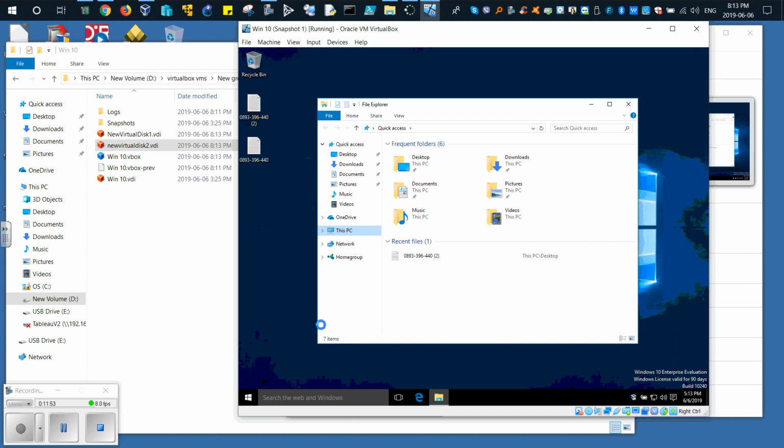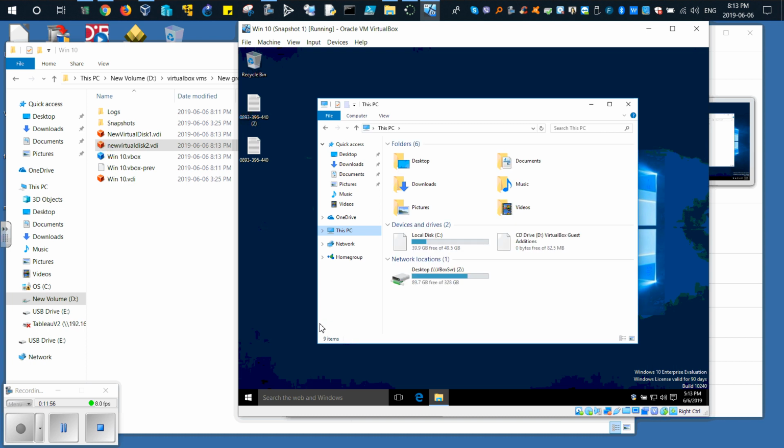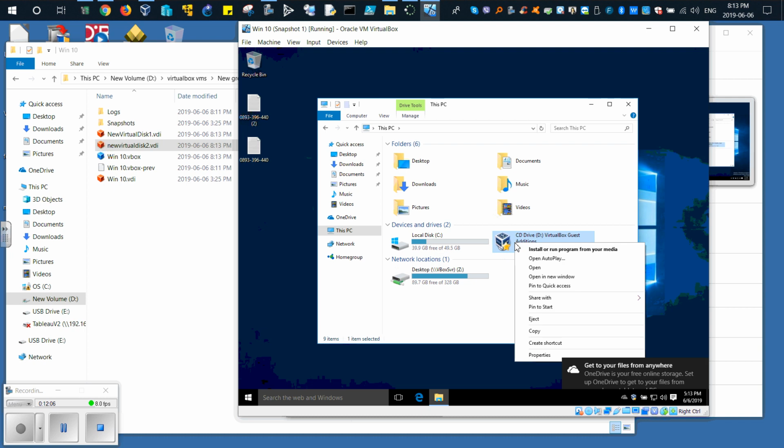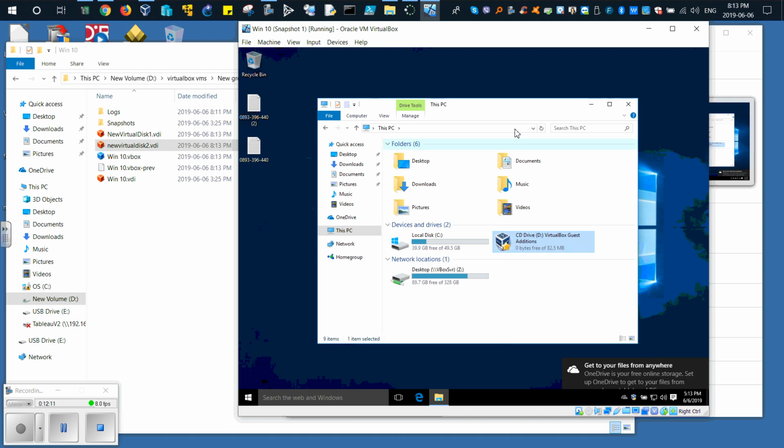And I'm going to go to this PC. Okay? You see, I don't see the other disks which I just added. And I don't see them because there is no file system on them, and the operating system here cannot recognize them. Cannot. And I'm going to do eject on my CD here.